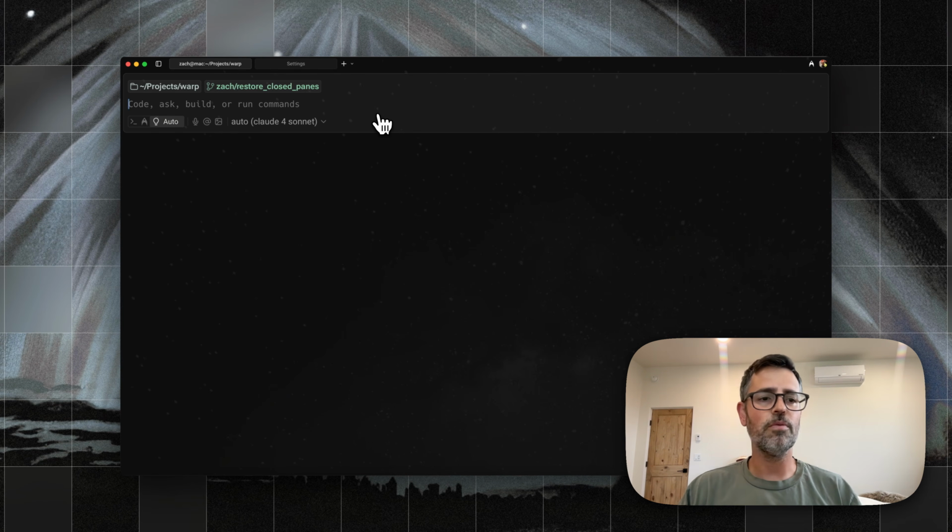Okay, what else can Warp's input do? Let's talk a little bit more about using it as an agent, and then we'll talk about using it in terminal mode. So in agent mode, you can talk to the input. And so to do that, you will click this voice input, or once you've done it once, you can hold the function key and just talk to it that way.